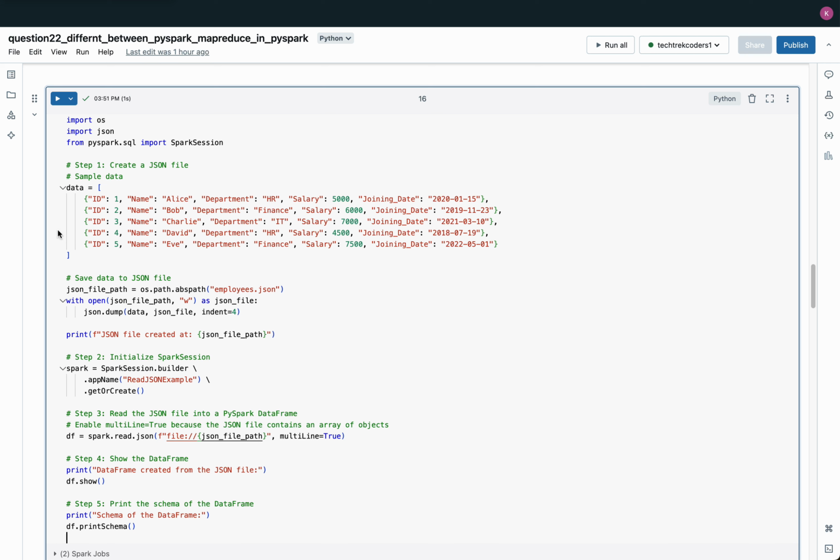It showcases the process of creating a JSON file, reading it into a PySpark data frame, and inspecting its structure. Let's go through the steps in detail. Step 1, create a JSON file.